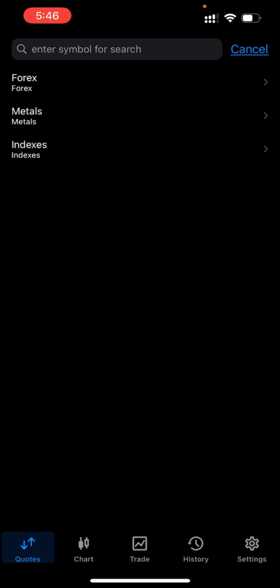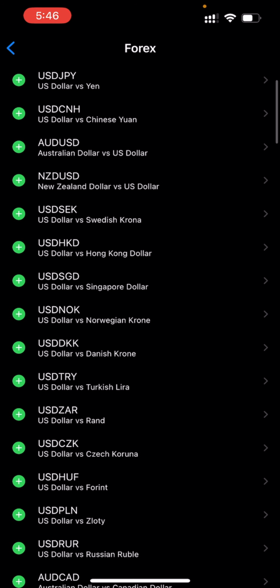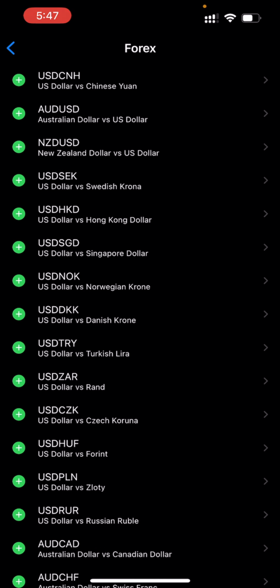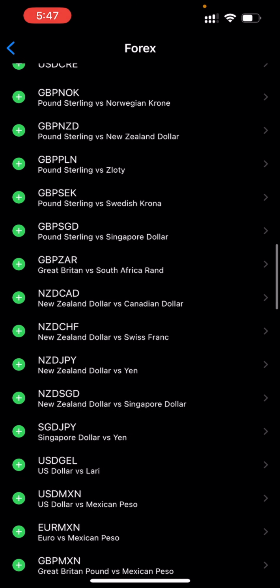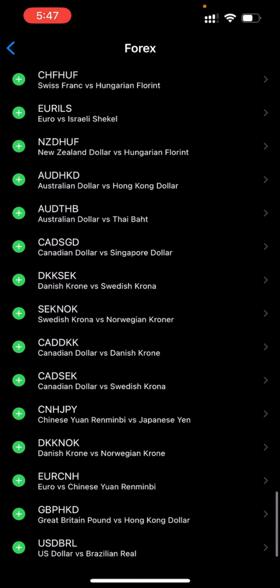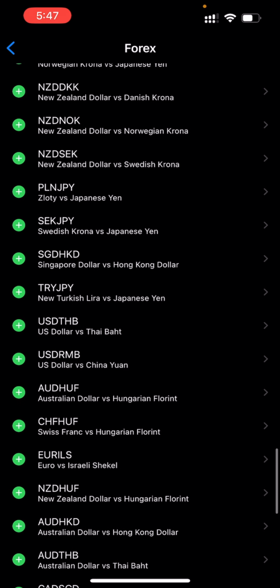So we are going to add forex pairs. You can see the pairs, their initials and then their name below it. So we have USD/JPY. You can see that's US dollar versus yen. If you want to add, you just tap on a green plus sign and automatically it will be added to your quotes. There are a lot of pairs here. You don't need to trade all of them. You just have to select a few.